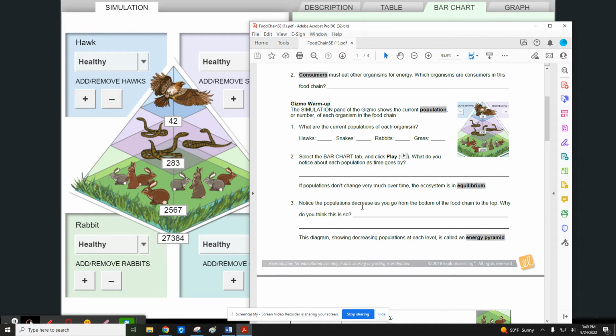It says notice the populations decrease as you go from the bottom of the food chain to the top. Why do you think that's so? So why do we have 27,000 blades of grass and only 2,500 bunnies? Why do we only have 283 snakes? And how is it that we only have 42 hawks? Why is the number decreasing as you move up?